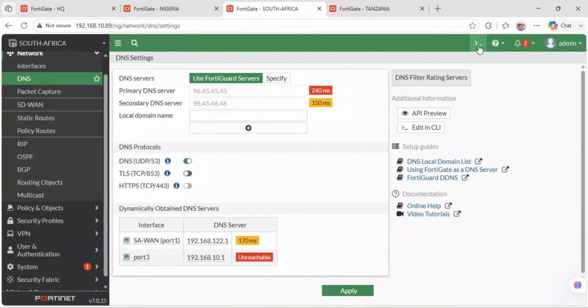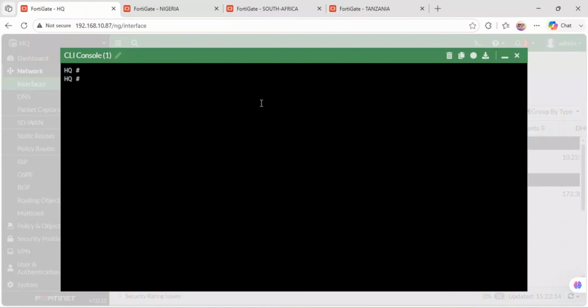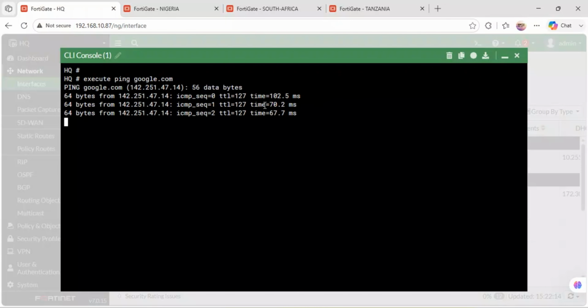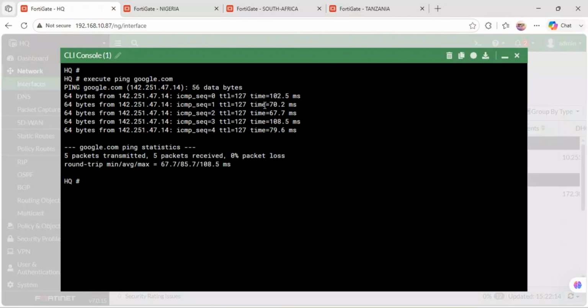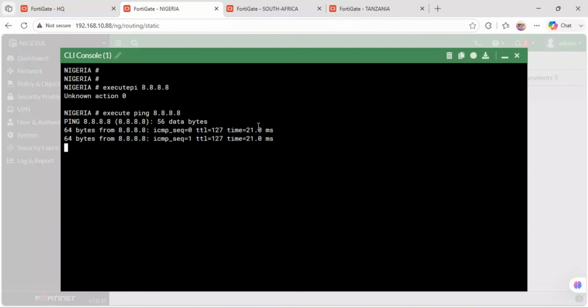So just to confirm, we can execute ping google.com. You see, we are able to reach the internet. That is Google DNS. So the same applies to every firewall. We can do that, execute ping 88. You see, we are able to ping.